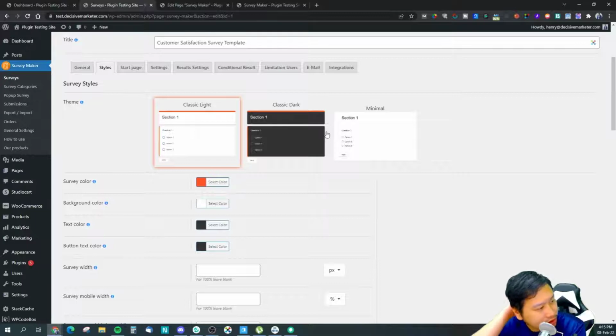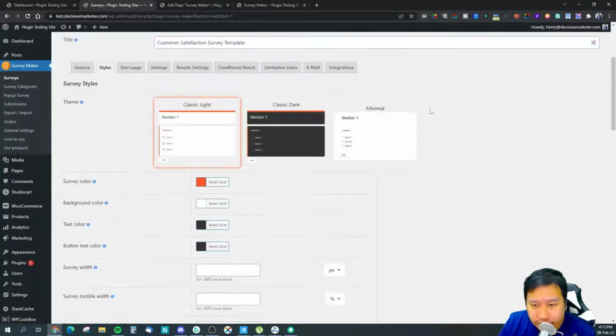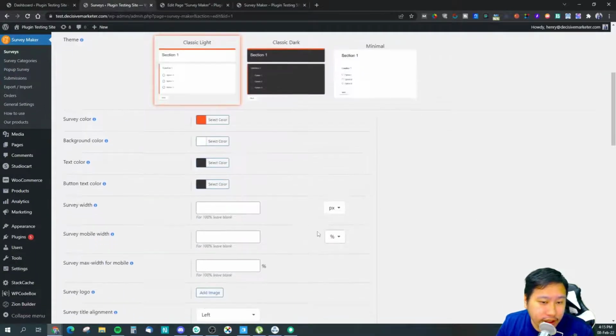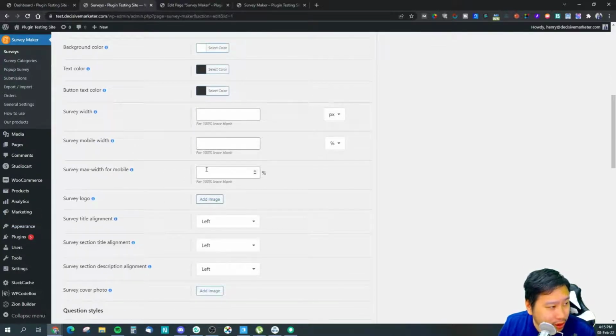Personally, what I feel is that they could create a couple more themes so that it's easier. The themes are mainly just based on different color selections, that's all. And you've got your survey width, the mobile width, and the max width for mobile, so this becomes sort of responsive.